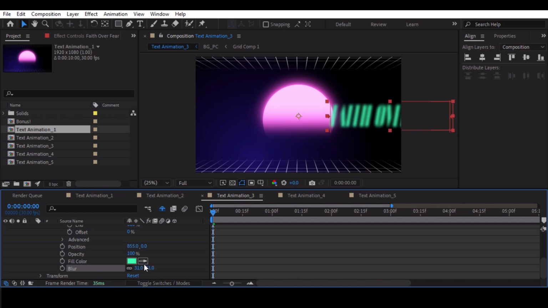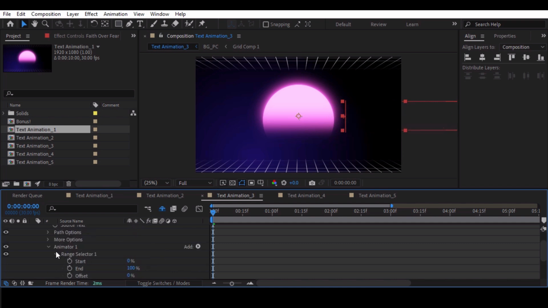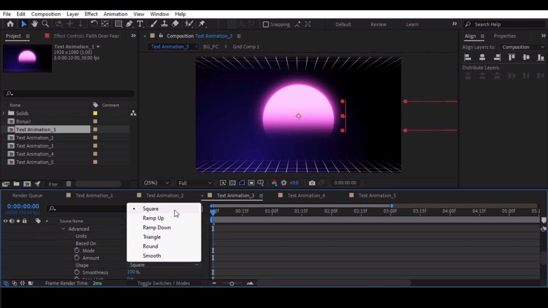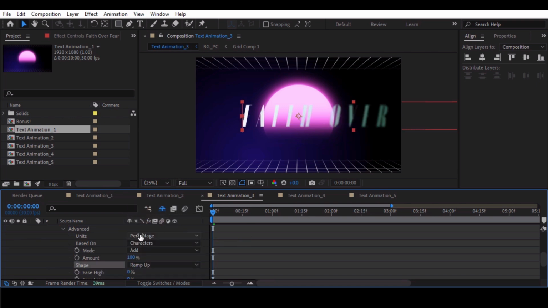It doesn't have to be extreme. Then I'm going to move this a little bit further. Then I'm going to change the opacity to 0. And I'm going to go into range selectors, advanced properties, and then I'm going to change this to ramp up. Okay, you can already see the animation.